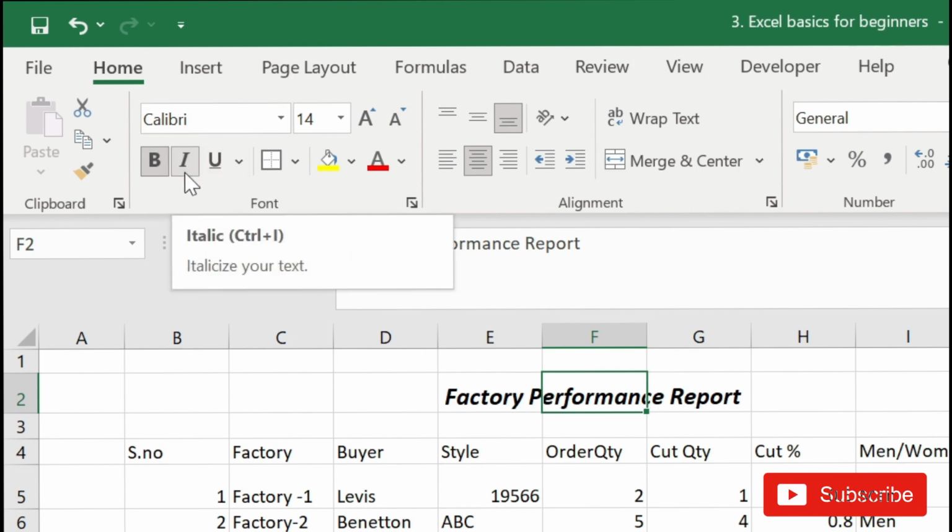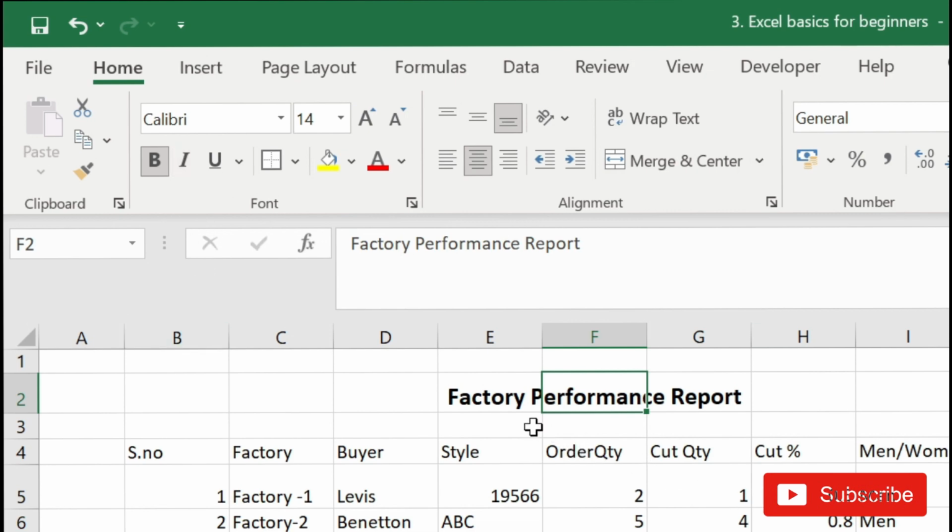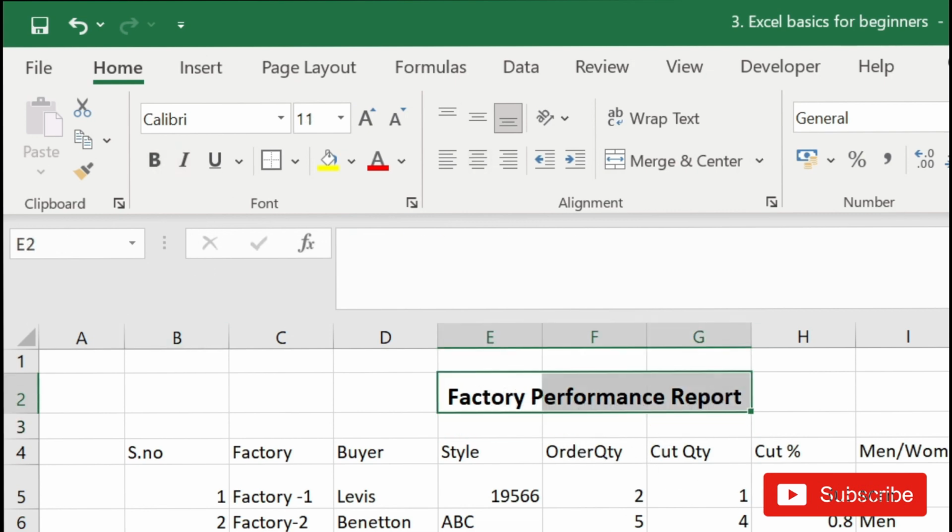So I don't want it to be italic. So I will remove the italics. I want it to be bold. So I'll keep the bold part here.